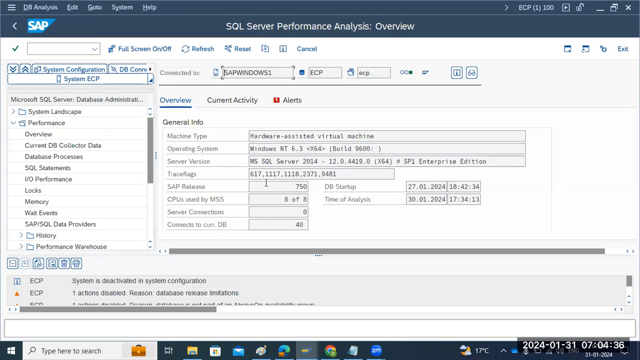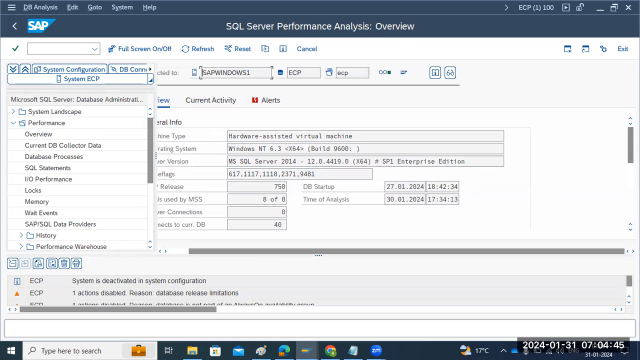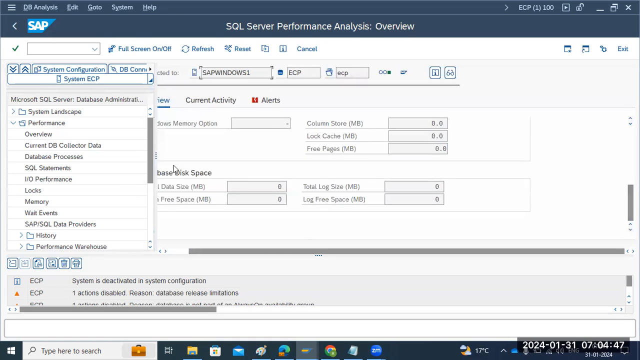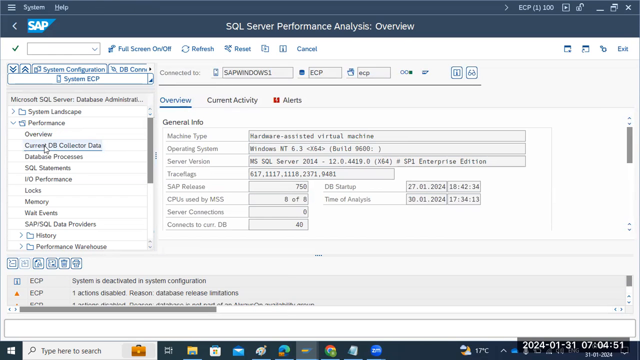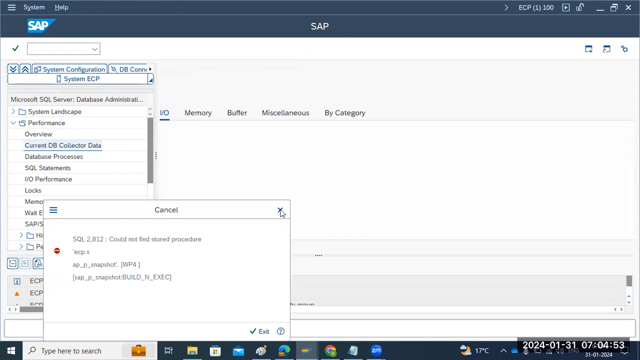DB performance here. So DB performance, CPUs, how many CPUs are being used, connections, right? All those things we can monitor here, right? And also you can see the overview and current DB collectors data.